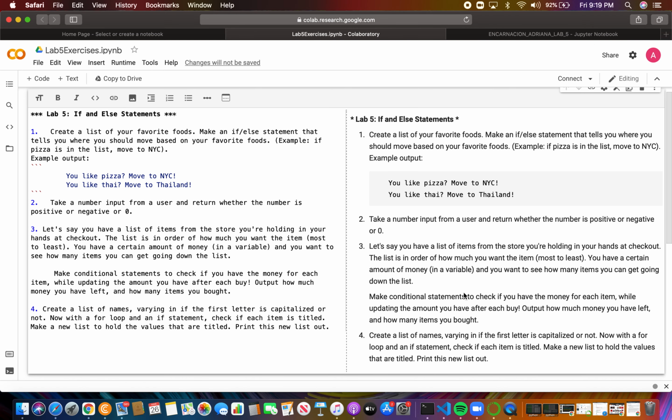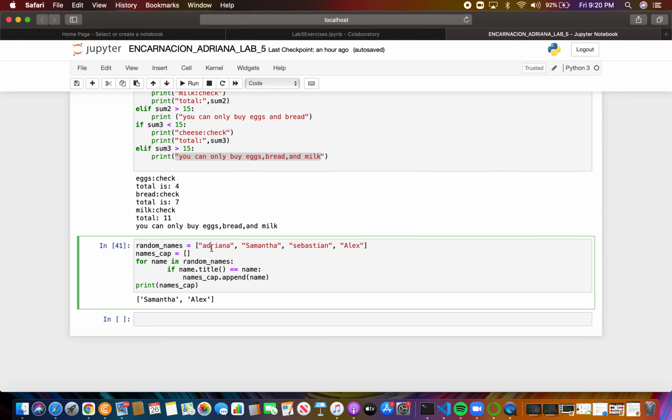For our last exercise, we are creating a list of names varying in if the first letter is capitalized or not. Now, with a for loop and an if statement, we can check if each item is titled, making a new list to hold the values that are titled and printing out that new list. So for this example, we chose a couple of random names, which is Adriana, Samantha, Sebastian, and Alex, with 2 names capitalized. And we're creating a new list called names_cap, which is going to be our capitalized names, and we have it empty so that we can add these names into the list.